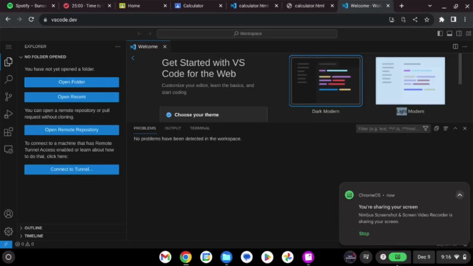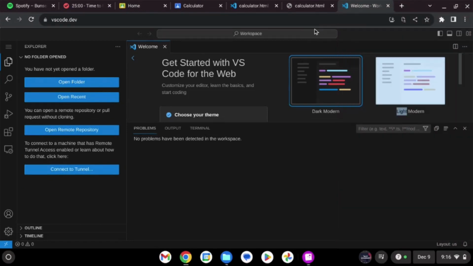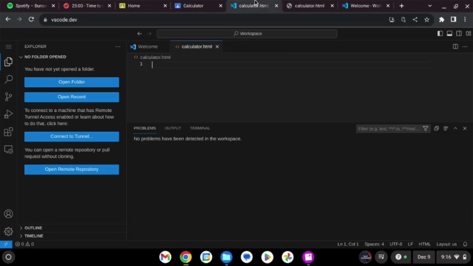Hi, today I'm going to show you how to create a simple calculator using HTML, CSS, and JavaScript. By the way, I'll be putting the HTML, CSS, and JavaScript in just one file. Not going to separate them. So let's start. I'm using VS Code for this.